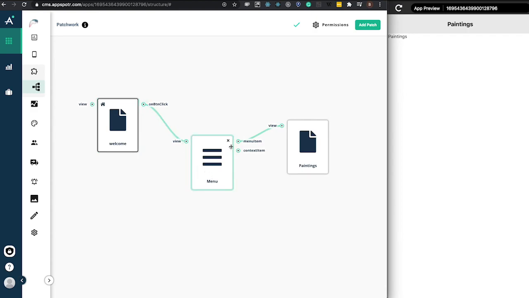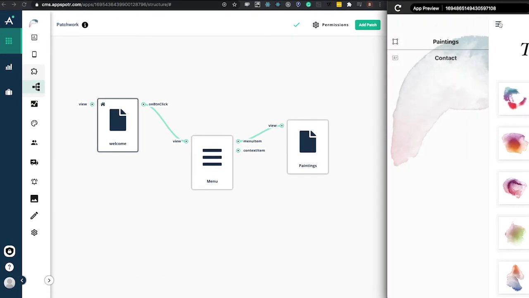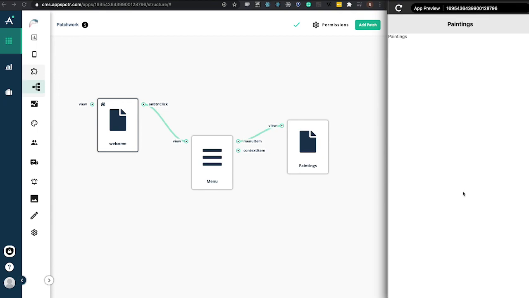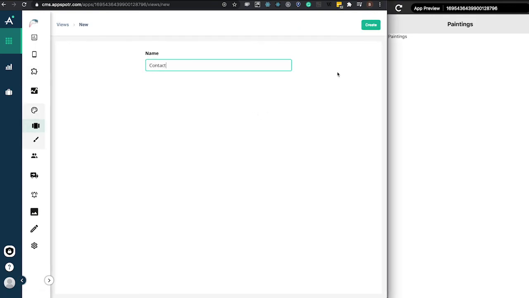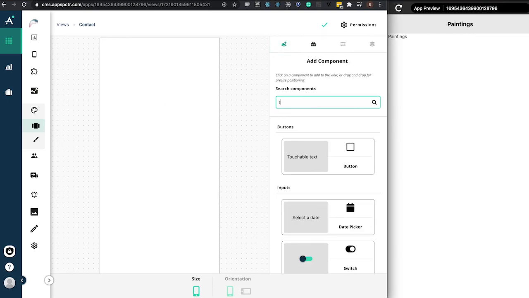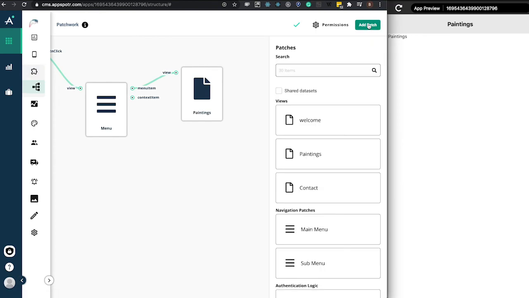If we compare our app now with the example app, you can see that the example app has a drawer menu. In order to get a menu to render in our app, we would need to add another view patch to our menu items. So let's head on over back to the views and create the contact view. And here, just like in the paintings view, let's add a text component to be able to identify this when we navigate to it. And now let's go back to the patchwork and add this view patch to the menu items and see what happens.